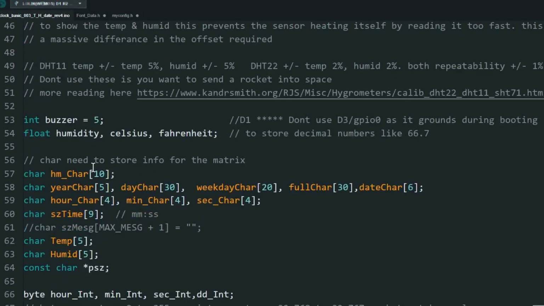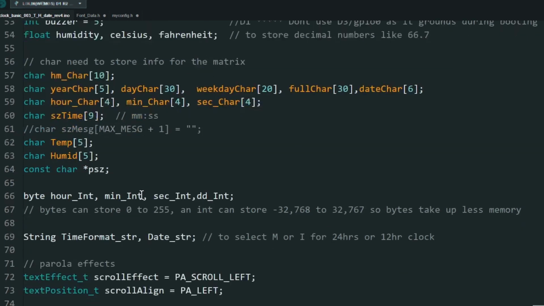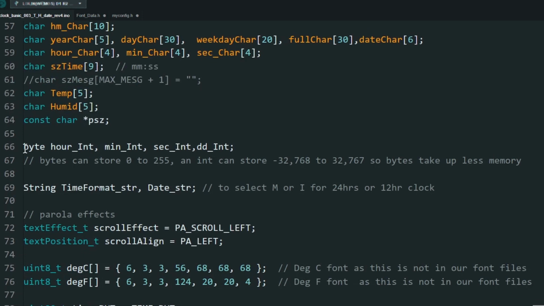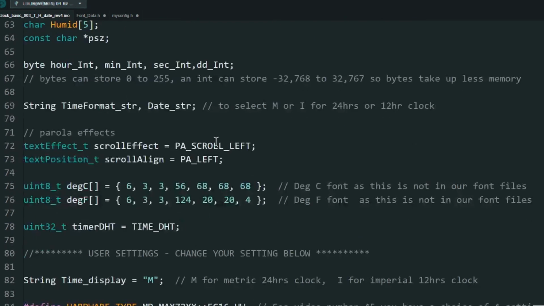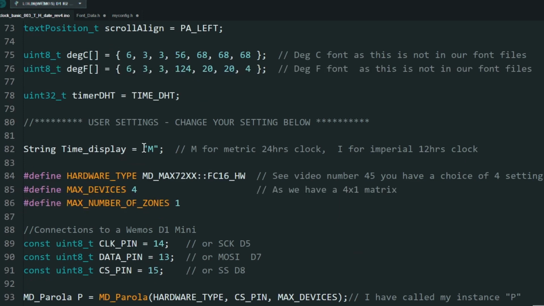So this is setting up the char arrays. Some of these are now not used. I don't think this one's used anymore, but I've left them in. Setting up the instances to store the values of hours, minutes and seconds. This is setting up Parola. This is the degree signs for centigrade and Fahrenheit, because they're not in our font file. This is an easy way to do it.